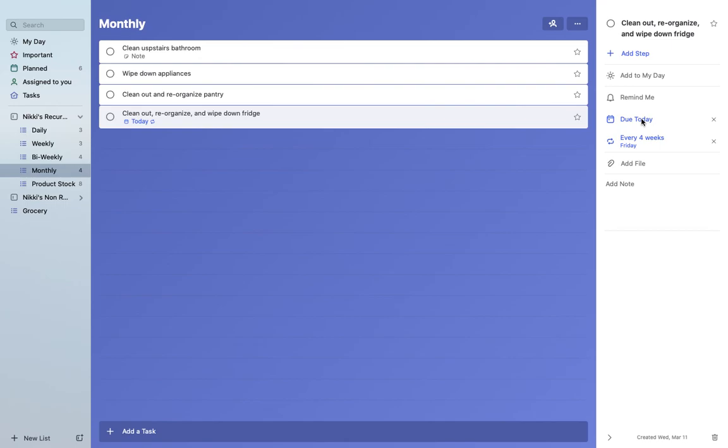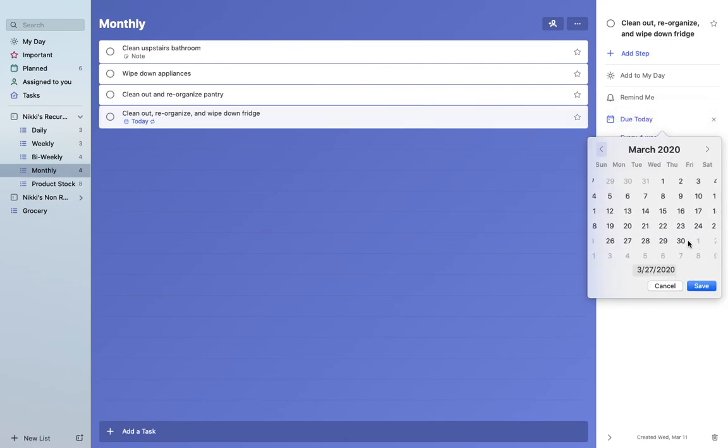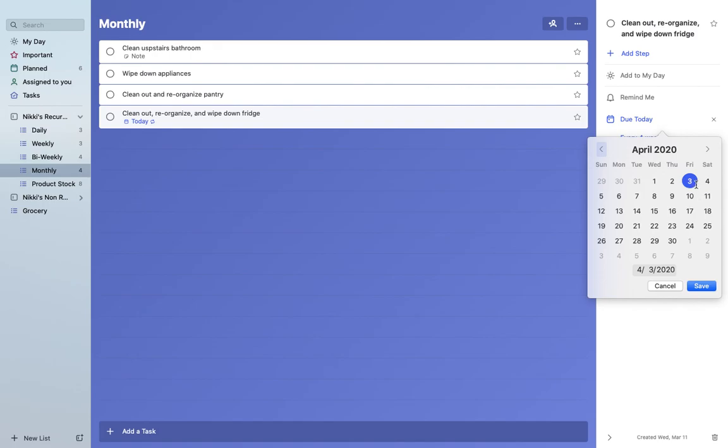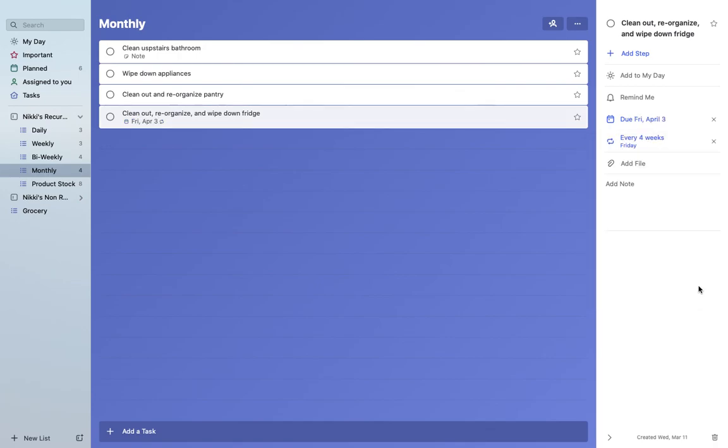Say I didn't want to do that today. I wanted to start next week. So let's start doing that on the 3rd. So then if I set that as to being on the 3rd, this will automatically populate my planned list in 4 weeks. 1, 2, 3. So on May 1st, that's about a month. And every month that will happen.